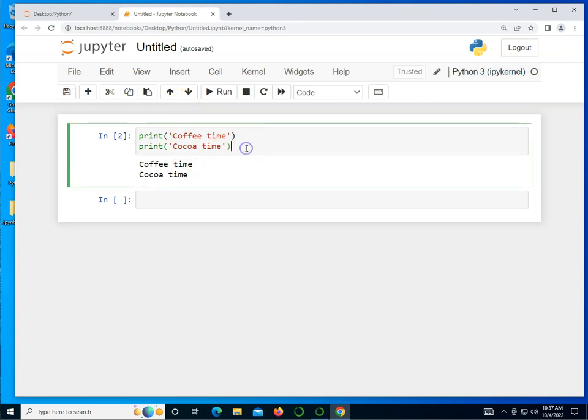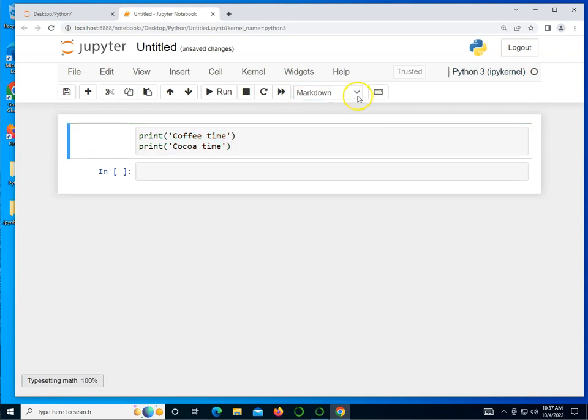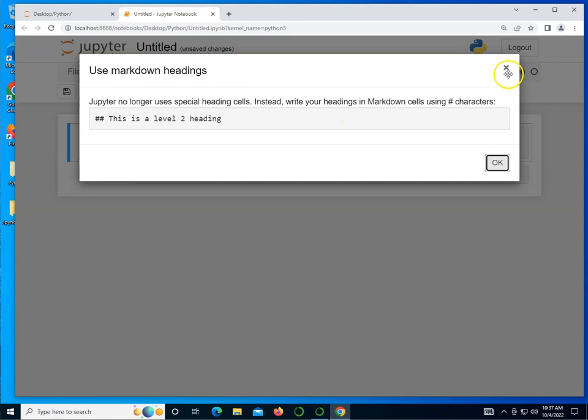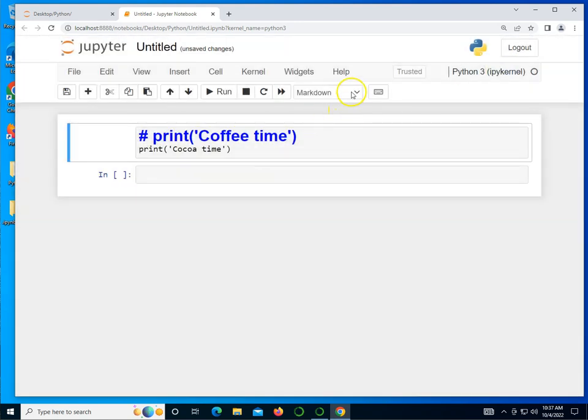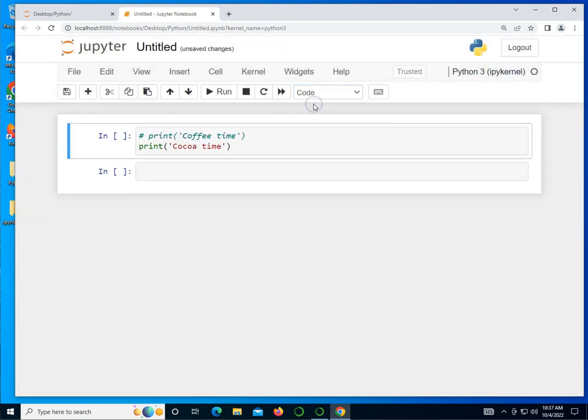Occasionally when you're writing code, either accidentally or however, you might change this to markdown or raw NB convert or heading and things like that, and maybe wonder what's going on. Well, that's because this is changed. You want to go back to code here, and I better delete that sharp symbol right there. So if that ever happens, just look that you've accidentally set it to a different mode, basically.